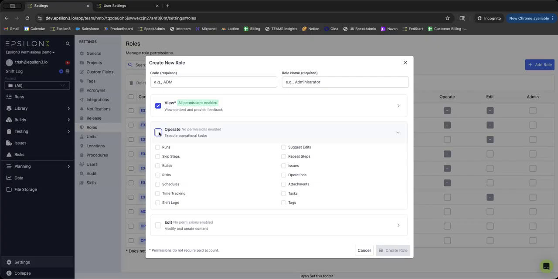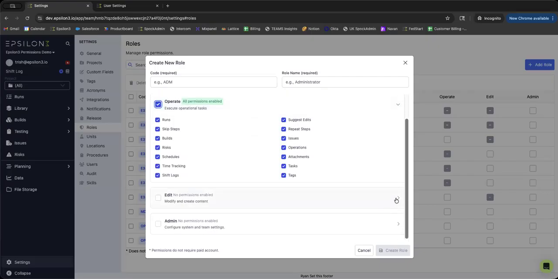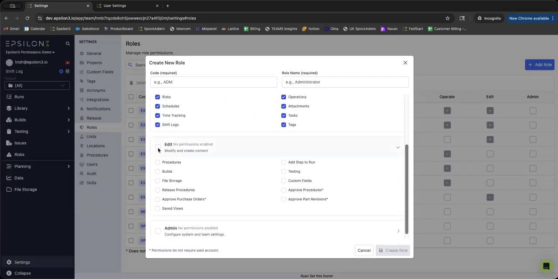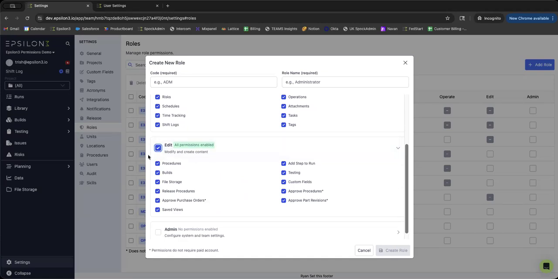So if I were to add in all elements of an operator, maybe all elements of an edit, but one use case we heard from a lot of folks is, especially as folks are adopting different modules within Epsilon3, maybe there are distinct teams that are specifically working on procedures or work instructions, and other distinct teams that may be managing inventory or other aspects of your PLM. So where you could choose for somebody to have the ability to edit procedures and such, but not be an editor in the builds module.